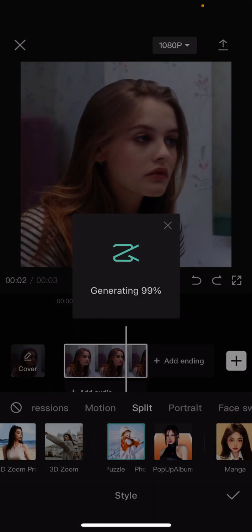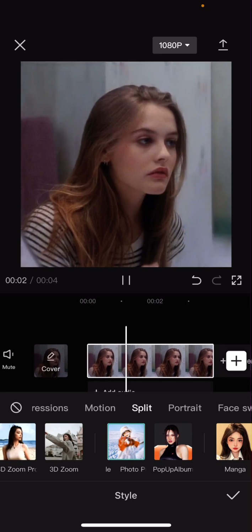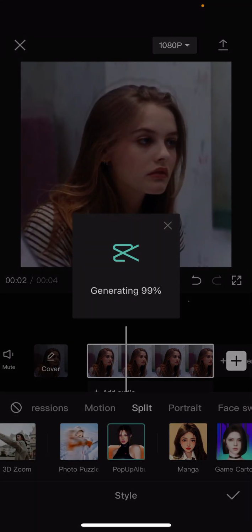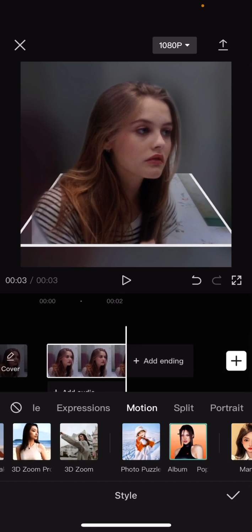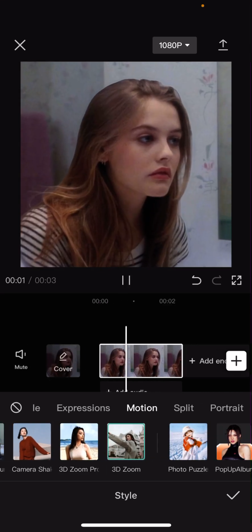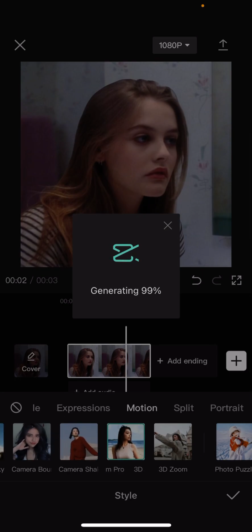You have this photo puzzle one. You have this pop-up album one. You just have a lot of options to choose from for your photos to make them look more interesting, I guess. But that is basically it.